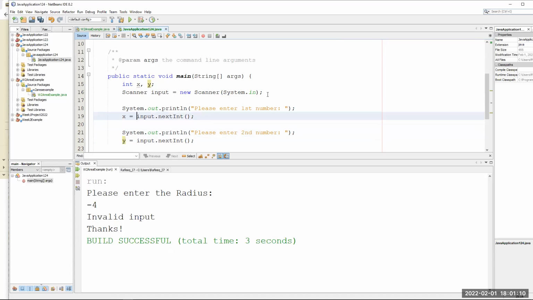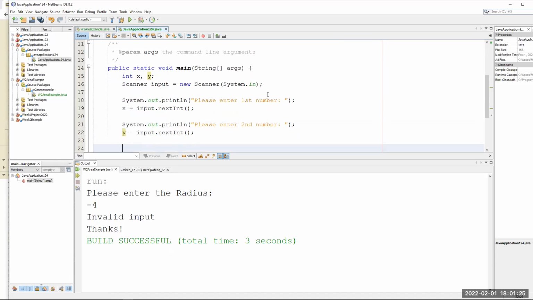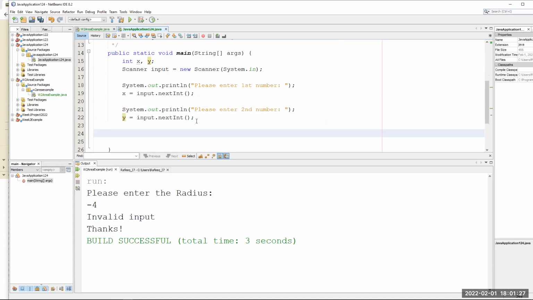So I use the same scanner input, and the first value entered by the user will be saved in X, and the second value entered by the user will be saved in Y. Now I have the two values, or the two variables. It's time to check. So to check, one of the tools available for me is the if statement.